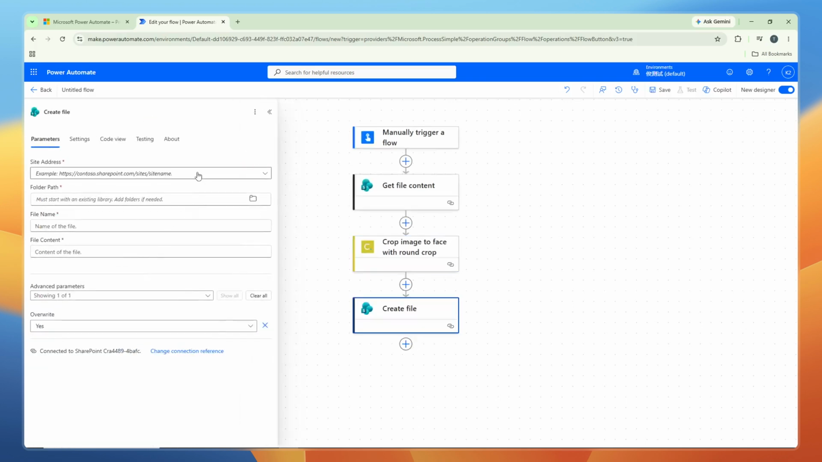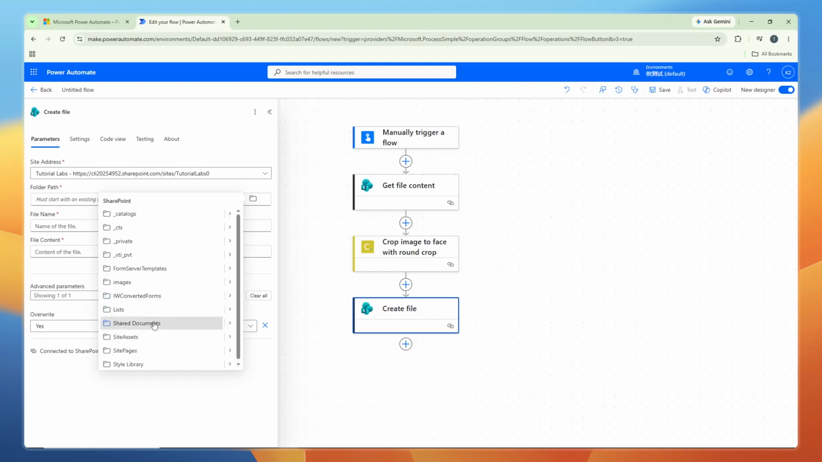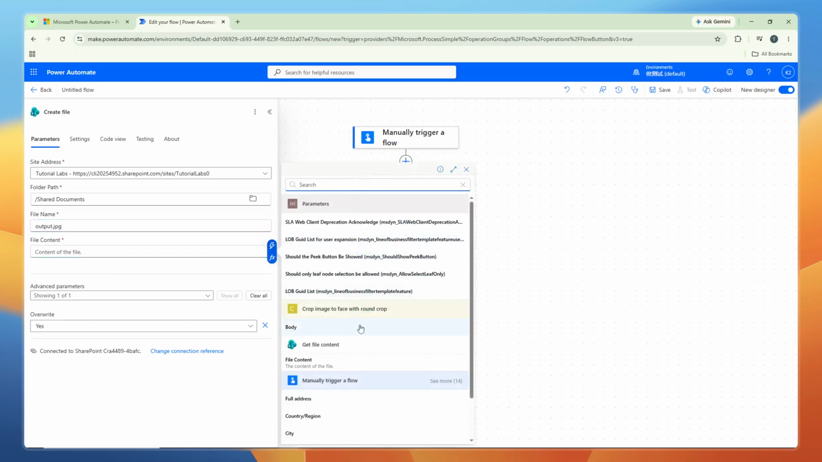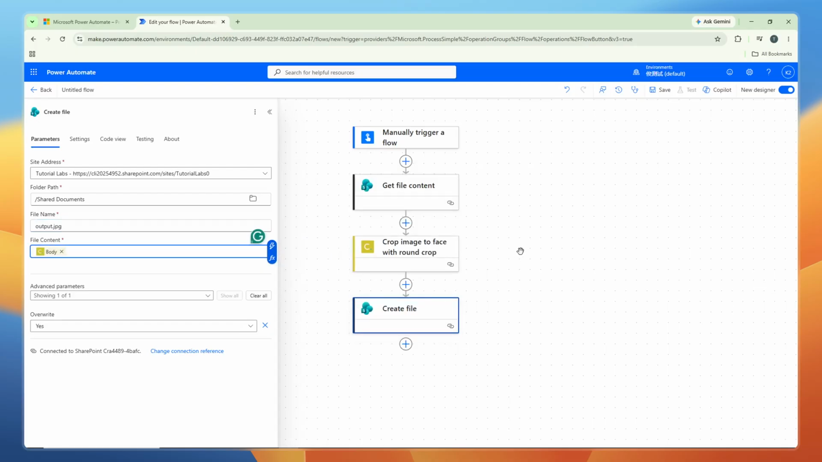In the Create File configuration, input your site address and folder path where you want the cropped image to be saved. Then, in the file name field, enter something like output.jpg to give your processed image a clear, recognizable name. Finally, click the thunder icon in the file content field and select body from the dynamic content list. This ensures the cropped image data from CloudMersive gets saved as your new file.